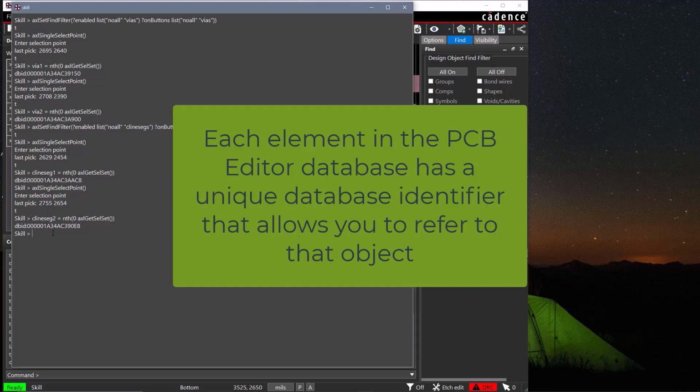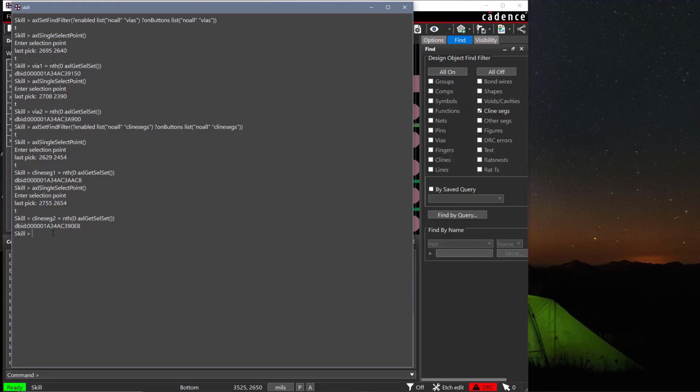Each element in the PCB Editor database has a unique database identifier that allows you to refer to that object, and each element type has a specific set of member attributes. For example, we've already obtained two via DBIDs and stored them in the variables via1 and via2, and we have obtained two connect line segment DBIDs and stored them in the variables cline_seg1 and cline_seg2.